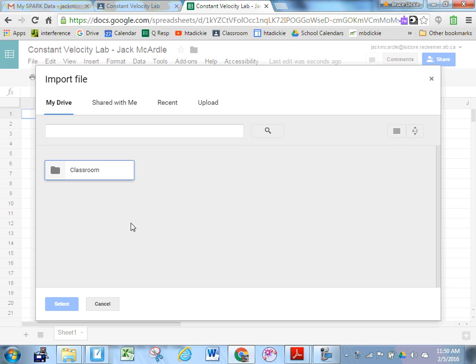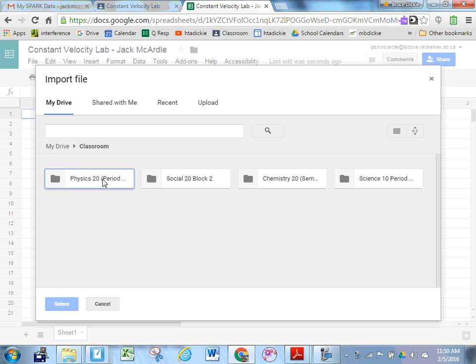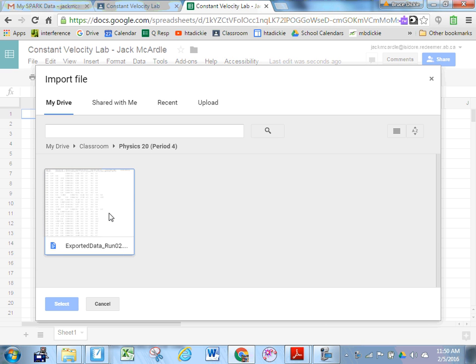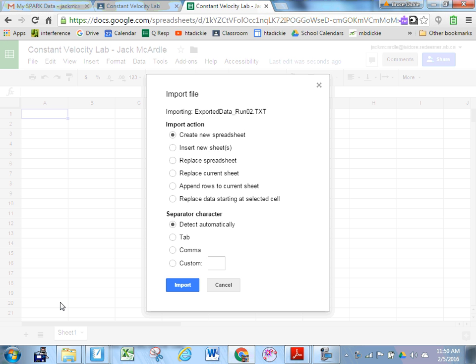Now, where did I save it? Make sure you remember where you saved it. Remember that I saved that under Classroom, the Classroom folder, and then under the Physics 20 subfolder, there it is. Let's click on that data. Let's click Select. That's going to give you some new options. The only one that you have to change here is the top one. You want to append rows to current sheet.